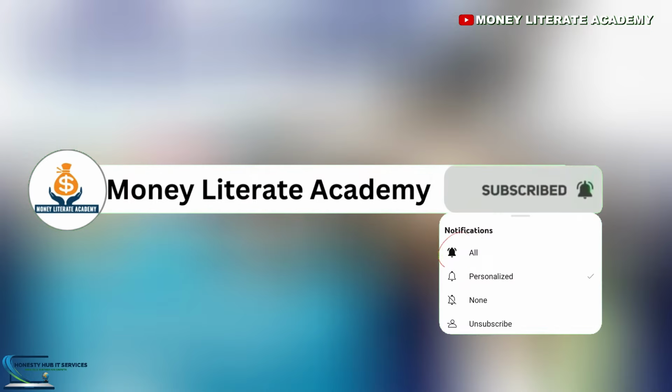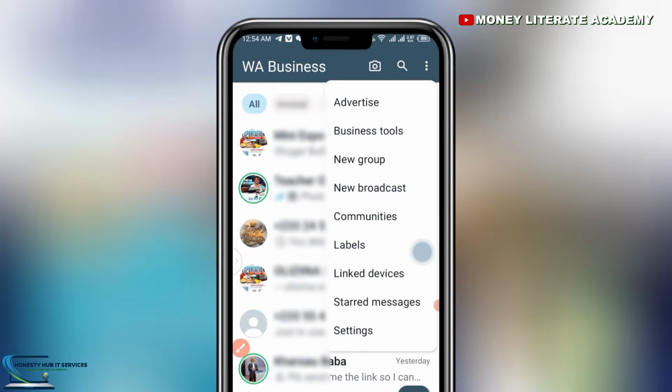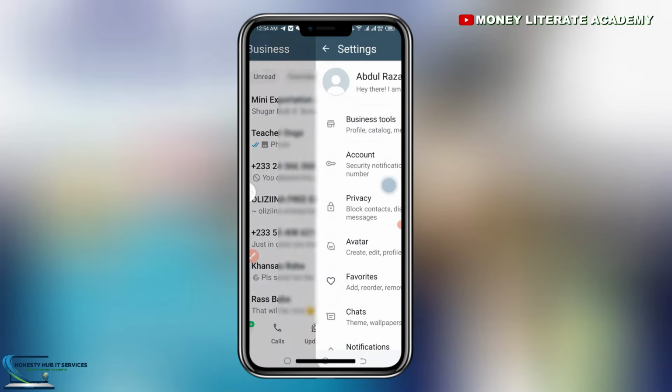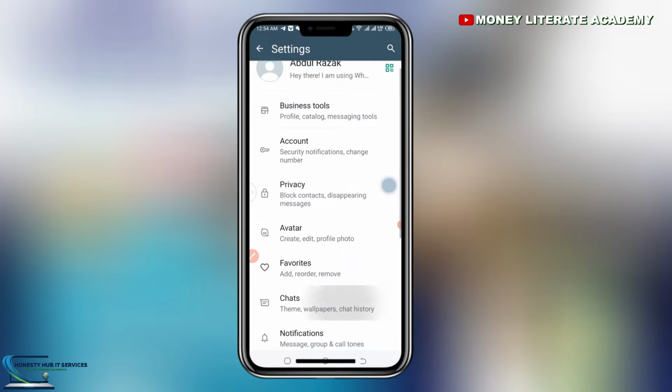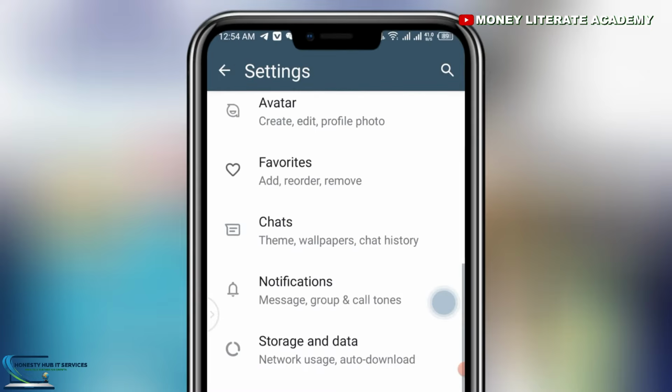So first of all, you are going to launch your WhatsApp. When you open your WhatsApp, if you are using Android, you click on these three dots. You see the three dots on top here. Then when you click on it, you click on settings. If you're using iPhone, you just search for settings and then you click on settings. When you click on settings, you are going to search for chats.